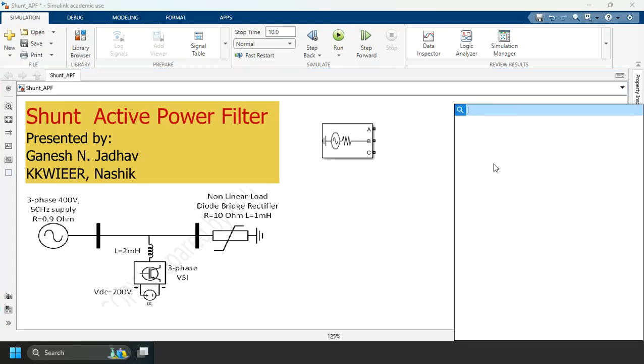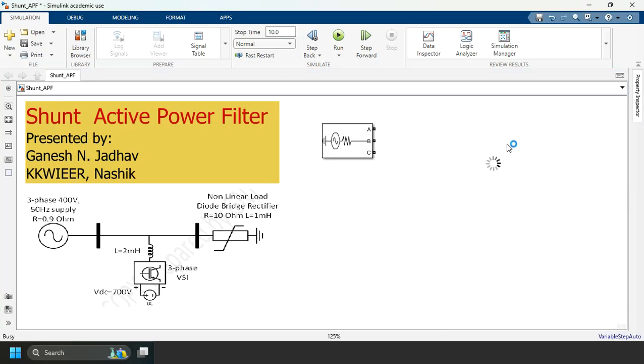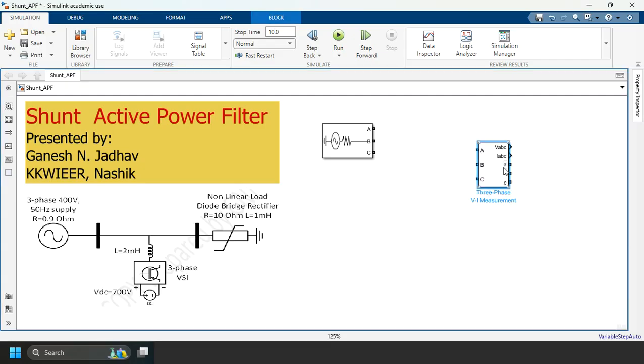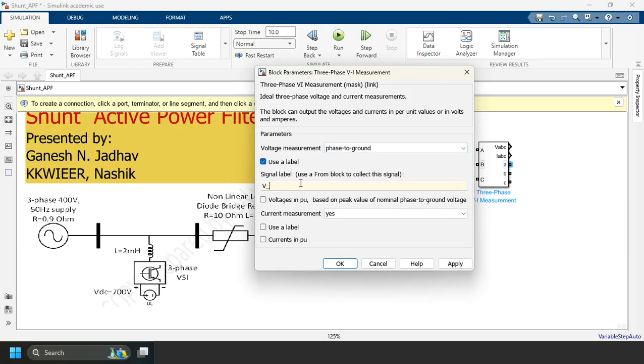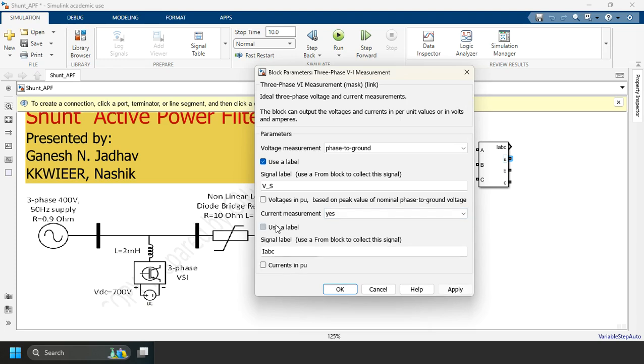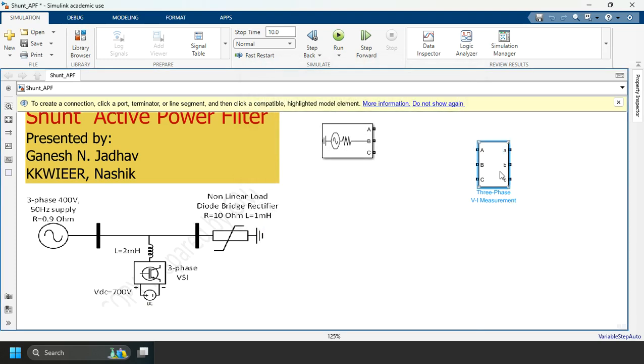Now we take a three-phase VI measurement block. Double click on this three-phase VI measurement. We want to measure the phase to ground voltage. Use it as a label and rename this VS, and the current measurement is Is, because this is the source current. Now you can observe the A, B, C quantities. So let's connect this together.